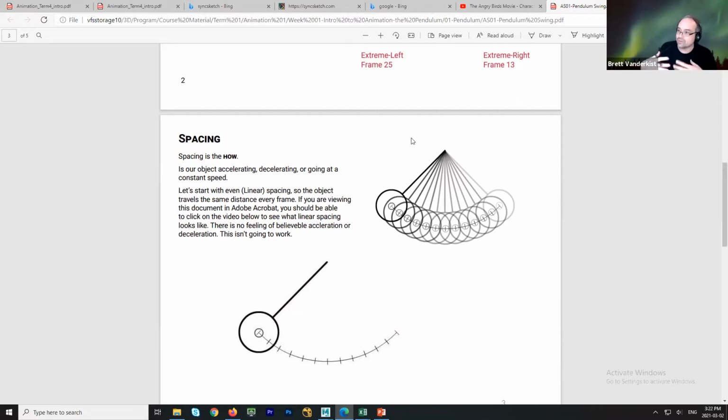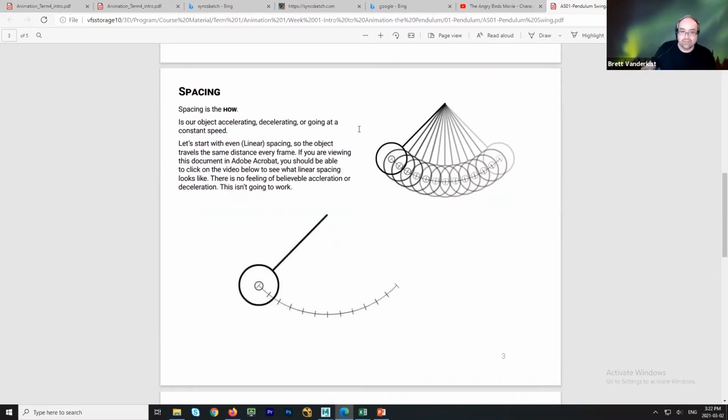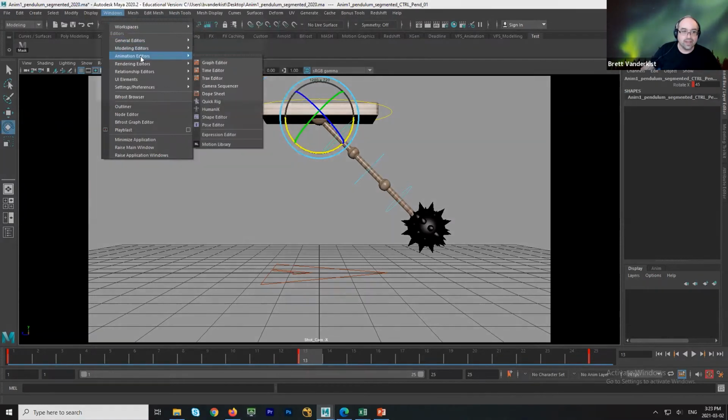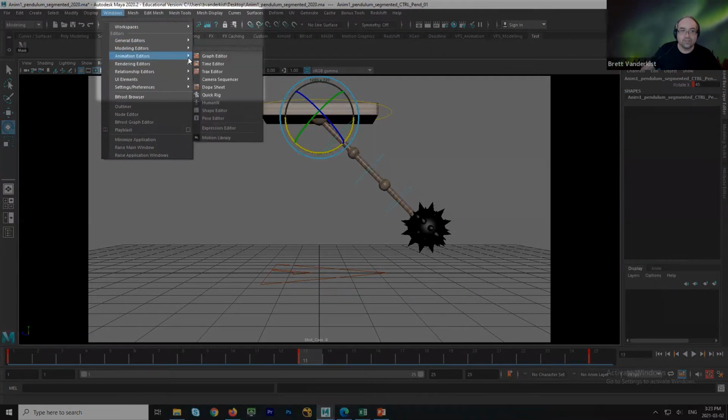So I want to look at how we could create those different spacing patterns, and then you'll be able to see how to change them, how to manipulate them. Okay. So if there's no acceleration or deceleration, we would call that constant movement, so that the object would move the same distance every frame, and it wouldn't look like gravity anymore. So I'm going to go to Windows up at the top here, Animation Editors, and I'm going to grab the graph editor and open this up.